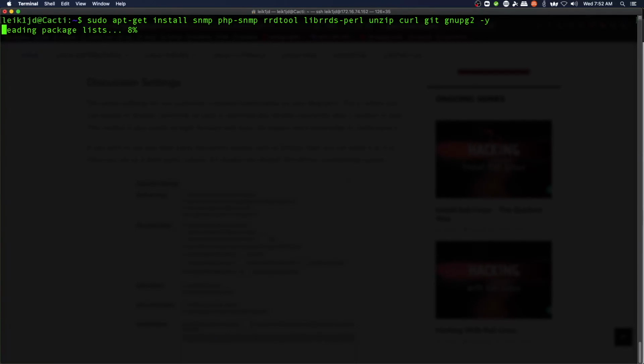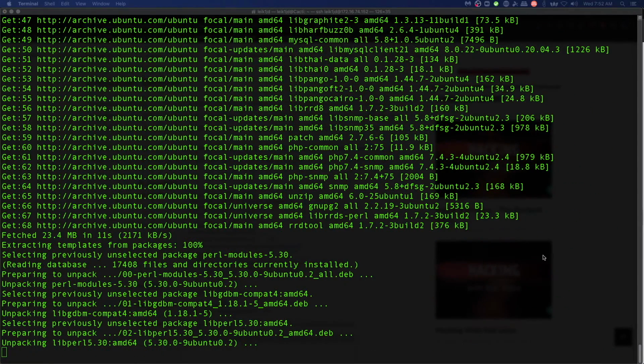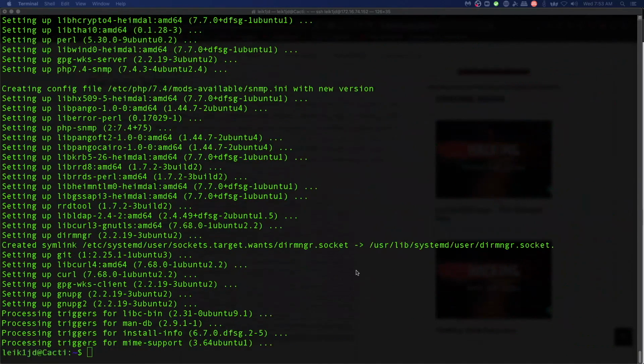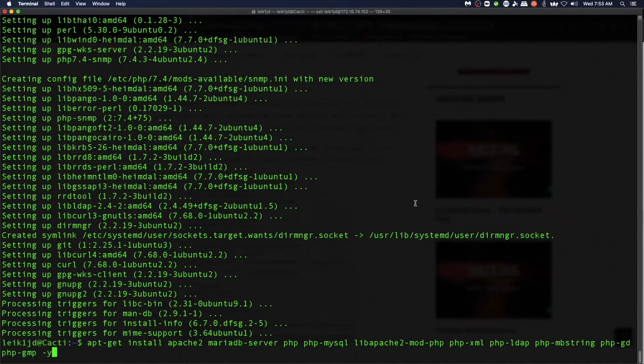So I've got a brand new container running Ubuntu 20.04, and I've already run the updates. So after this, we're going to install some dependencies. And once this finishes up, we're going to install the LAMP server. All right, we'll go ahead and install the LAMP server.